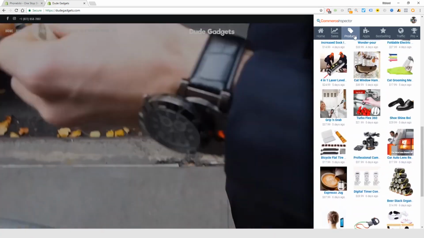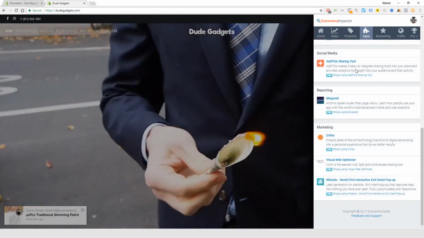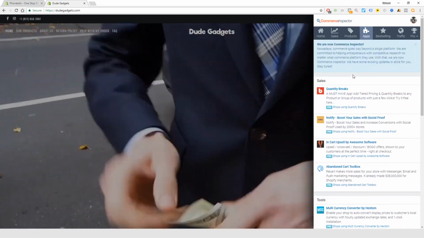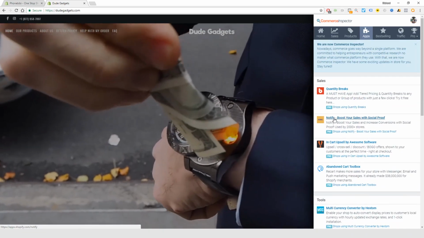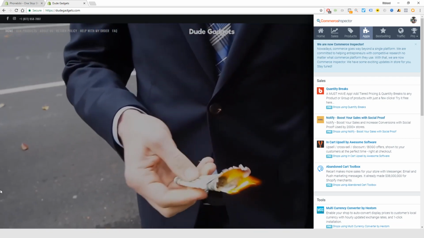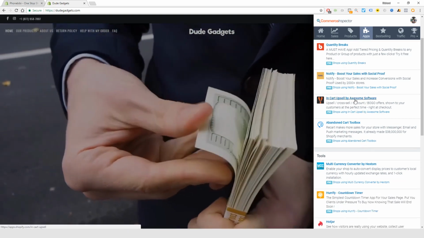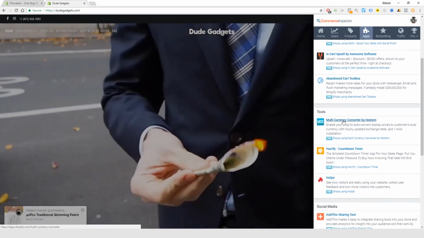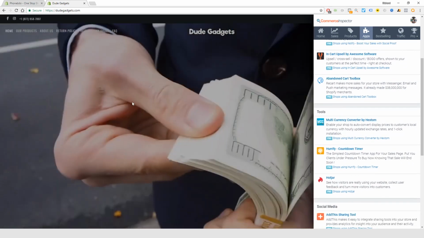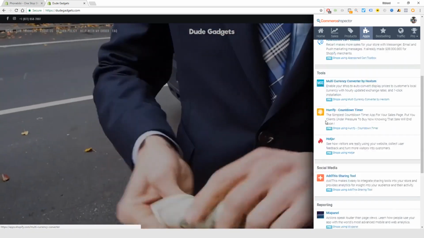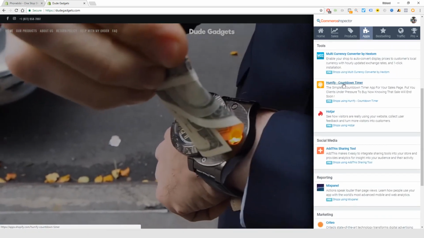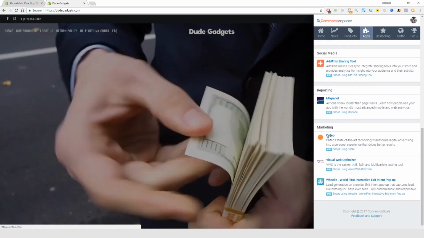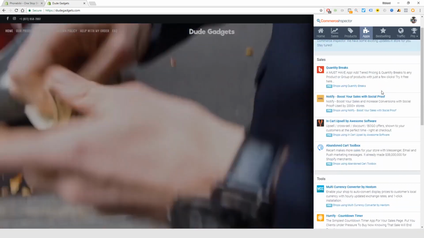Okay, apps. This is really cool because it gives you every single app that they are using. So they're using Quantity Breaks, Notify, which we see popping up here. They're using in-cart upsell, abandoned cart toolbox, all of these. They're using a multiple currency converter because we saw before that they were advertising worldwide. They're using the Verify countdown timer, which we can see on one of their product pages. So yeah, guys, this just gives you all the apps that the store is using.